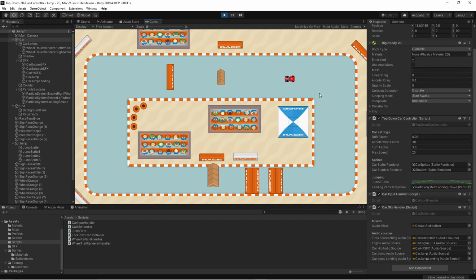So let's back up a little bit, and we have the small jump with a cloud when we're landing, and we can make a higher jump, and we can land on top of things. So that concludes this video.